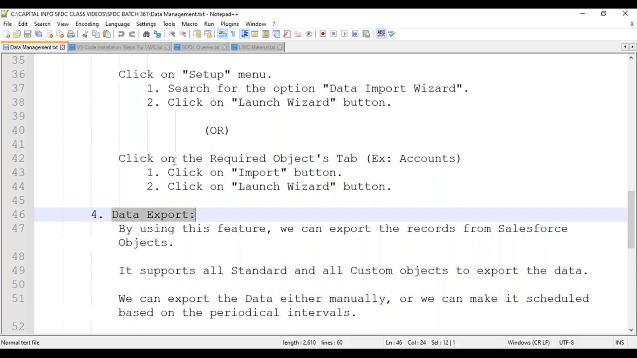And whenever we are performing the operations through the data import wizard, we have to supply these records in the form of a .csv file, a comma separated value file. That means it's an Excel sheet. In that Excel sheet, we have to place our records, and we have to save this file with the extension .csv. This CSV file we pass as input to the data import wizard. It will take this Excel sheet data and insert it into your Salesforce object records at a time.